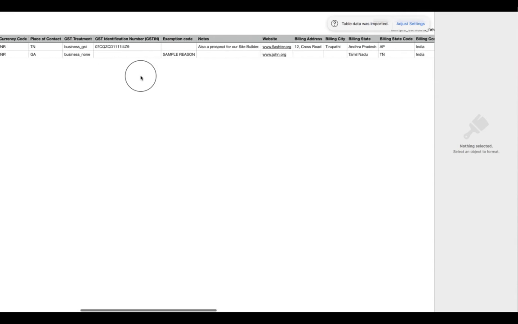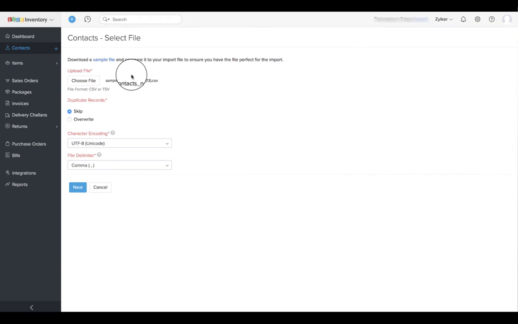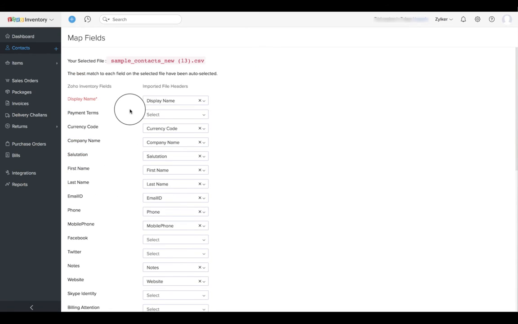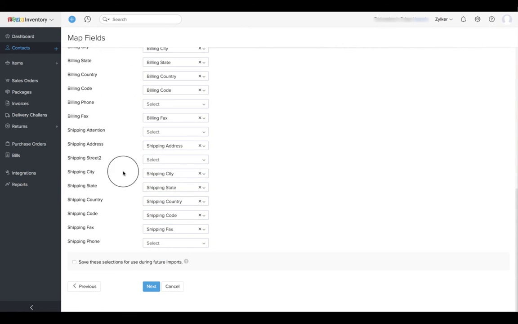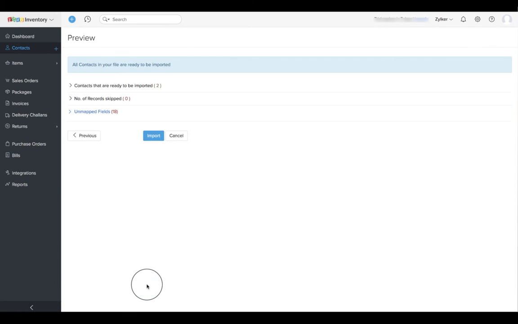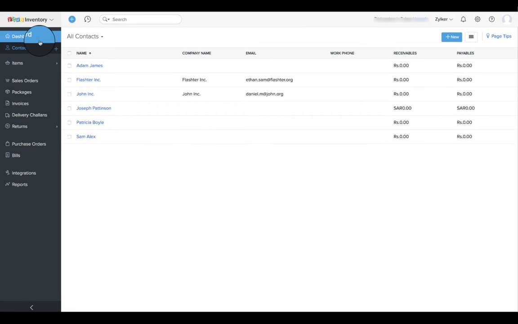Once you have mapped the fields from Zoho Inventory with their matching or corresponding fields of your import file, click on Next and then complete the import process. Now, the entire contact master detail is successfully made available in Zoho Inventory.